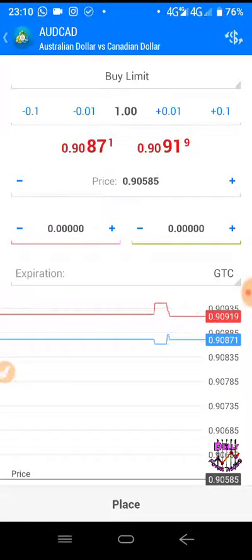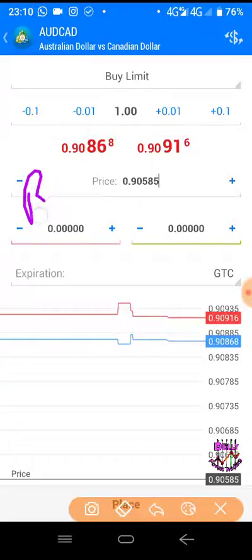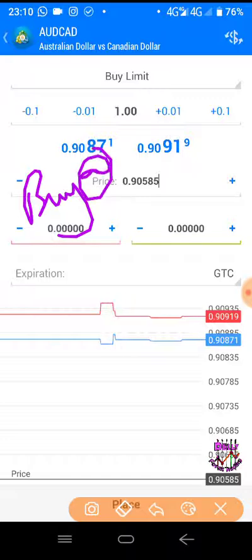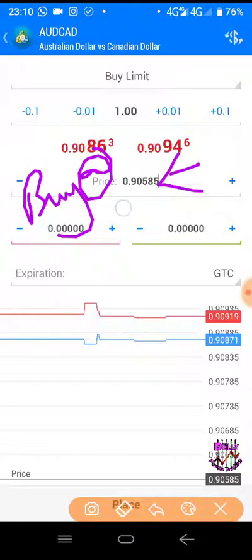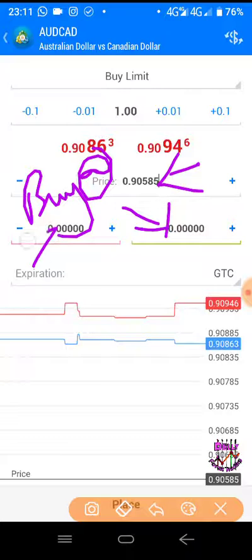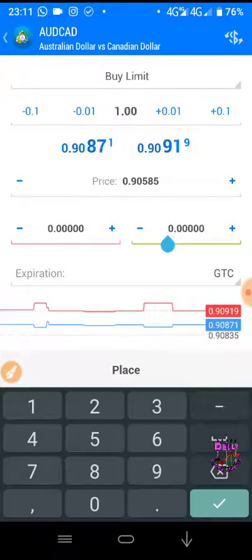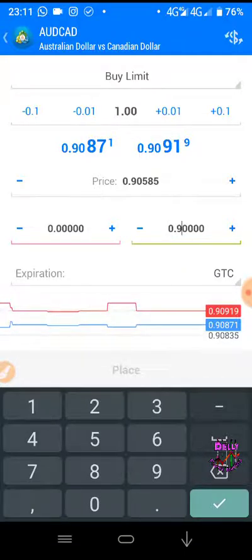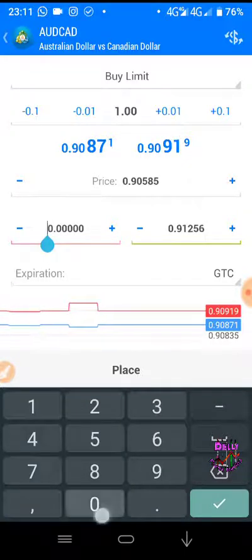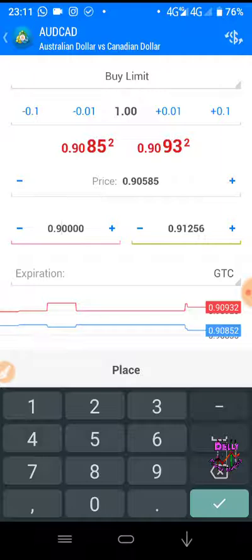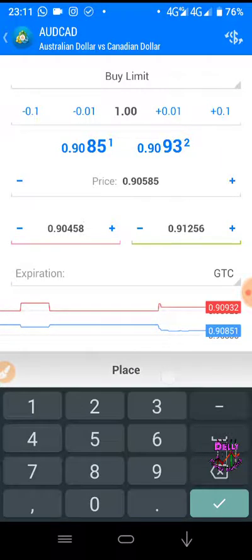So then let's click place. If I give you buy limit, I might say buy at this, and then I say take profit at this, and then put your stop loss here. Simple as that. So let's say your stop loss, since it's buy limit, it has to be 0.91 whatever, and then stop loss 0.9, you can 0.4 whatever, and then you click place.